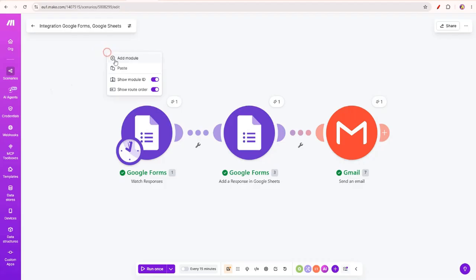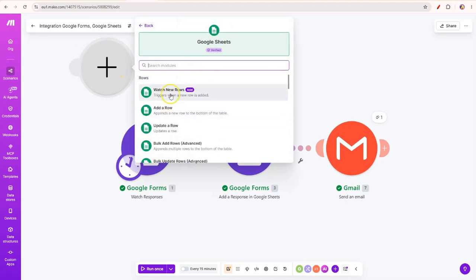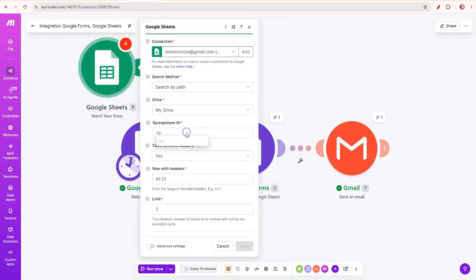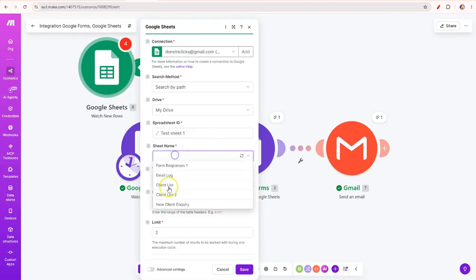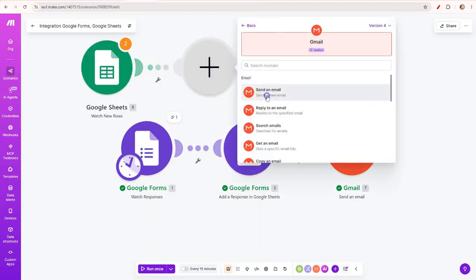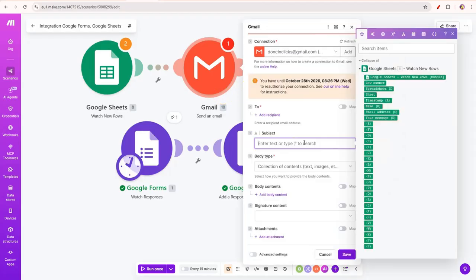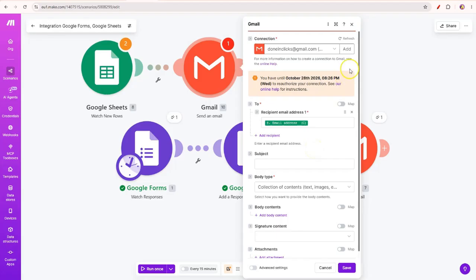So you would start with a Google Sheet, watch new rows, and you want to get the new rows from the form response, and that's it. After that, you would then add the same module, Gmail, and send an email. For add recipient, you just need to select the email address from the Google Sheet, and there you go. Then it's the same way of doing it.